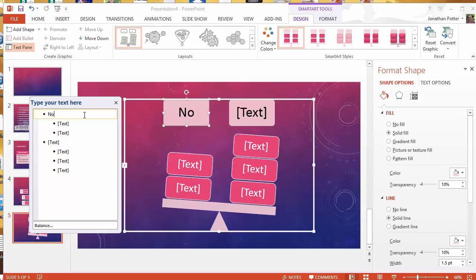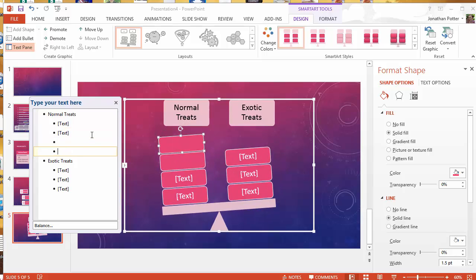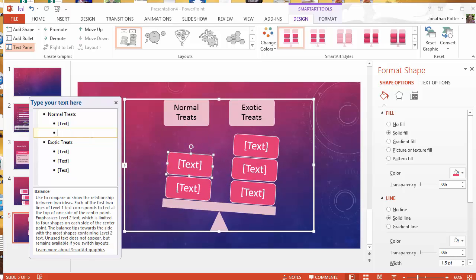We're going to have normal treats, and on this side, exotic treats. Now, see how it's balanced there? What happens if I enter again? Ooh, it adjusts the balance. One more time, it bends the other way. How about we back up? Isn't that cool how that automatically does it?